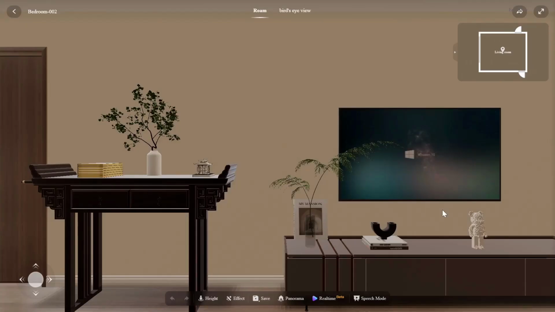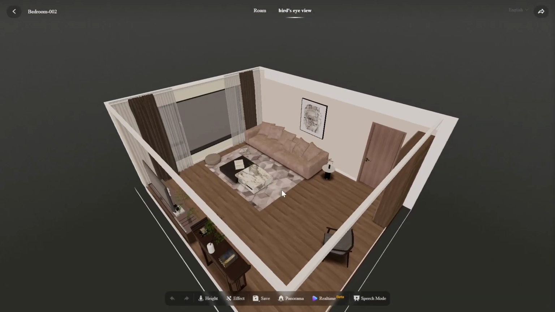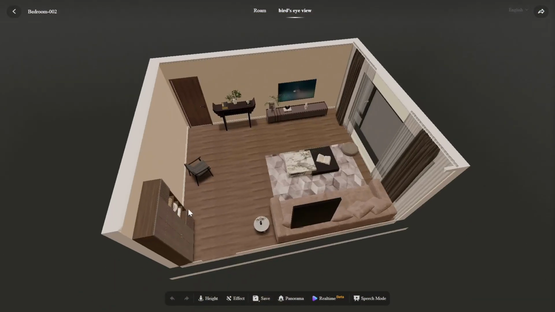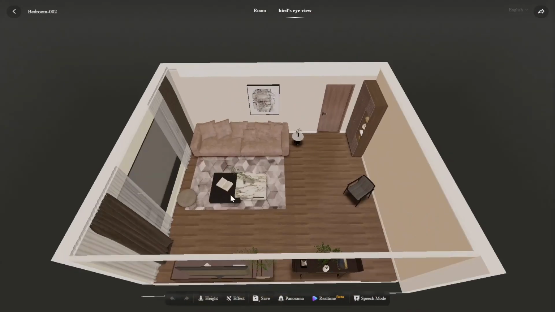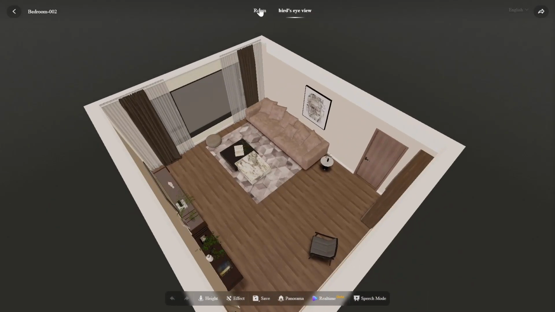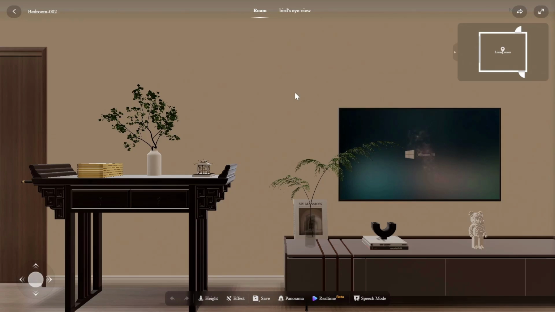When you get inside, you can see the upper left corner is for you to go back. Its name is shown here. At the top is the view mode. Now it's under the walkthrough mode, and here also have the bird's eye view for you. Just left click to rotate to check this aerial. Let's come back to the walkthrough view.